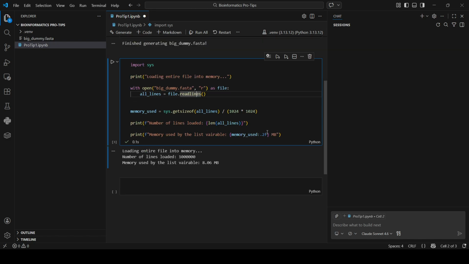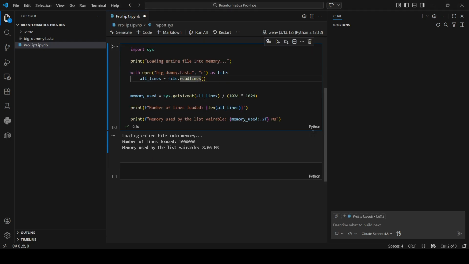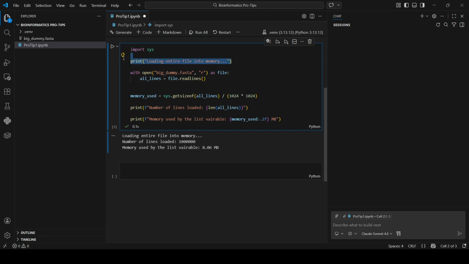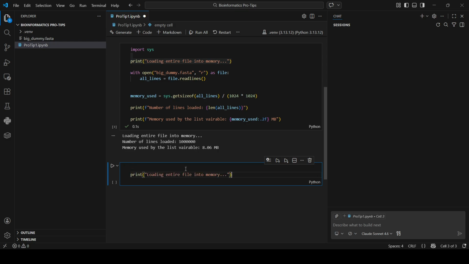The solution is line by line. So how do we process a massive file? The secret is basically one piece at a time. We don't need the last sequence in memory while we are calculating the GC content of the first sequence, right? So we can iterate through the file line by line with the with open statement in Python, and that actually does this natively if you use a simple for loop. So we will use some code again here. Here we are going to do processing line by line.